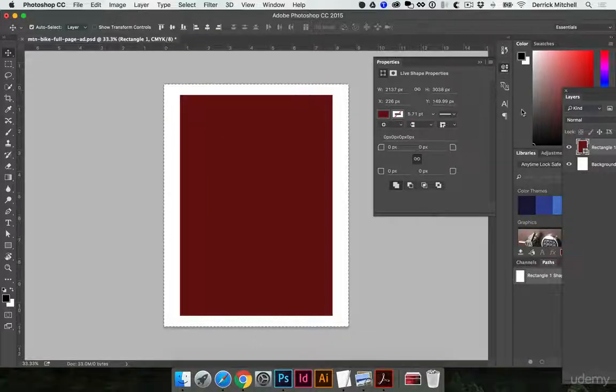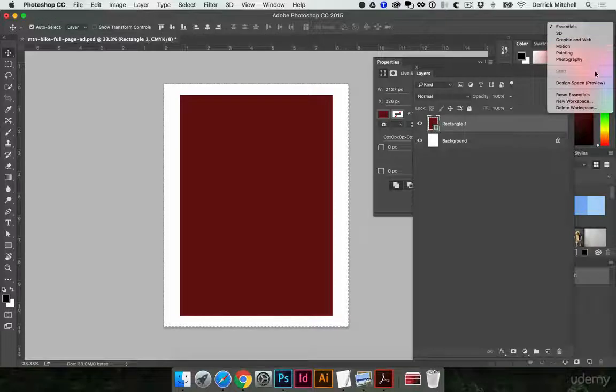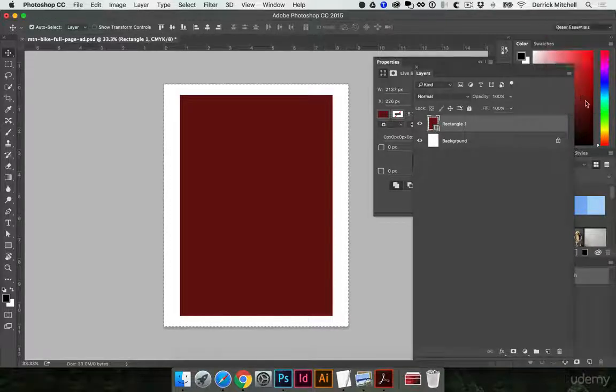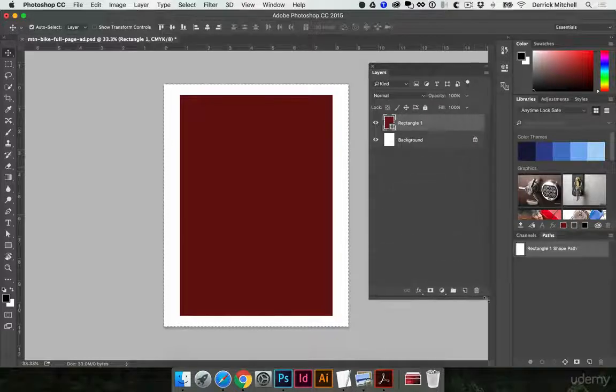And now I'll jump into my layers panel here. My windows are kind of a mess, so I'm going to reset my Essentials workspace. There we go. Let's drag this layers panel out here, and with this selection still showing marching ants, I'm going to hit Command D to deselect my selection.